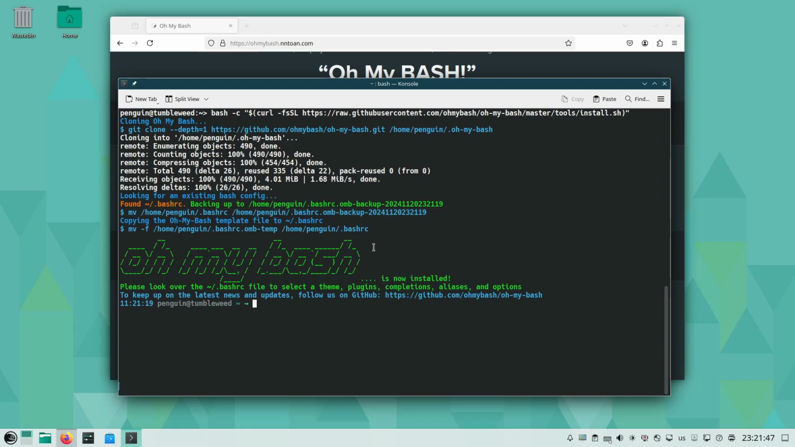Okay, so now if I do echo $OSH, this variable, I can see that this is where all my bash configuration resides. So the installation is completely successful and we have Oh-My-Bash installed in our terminal.